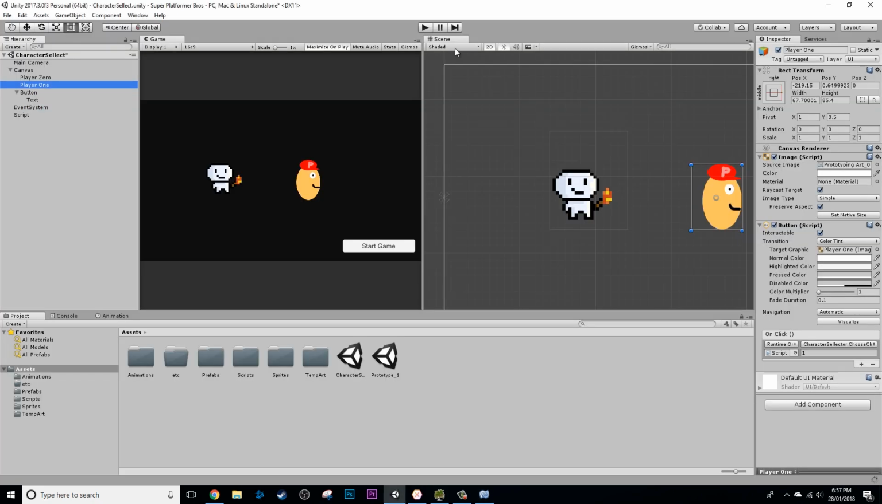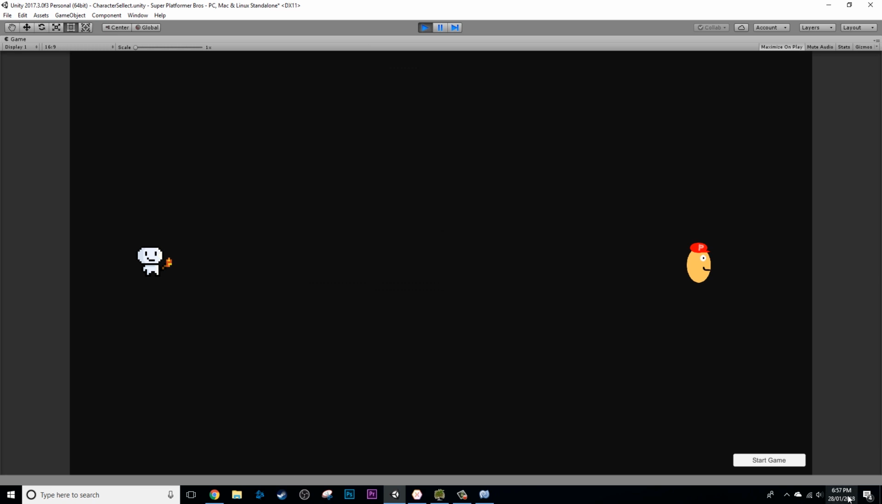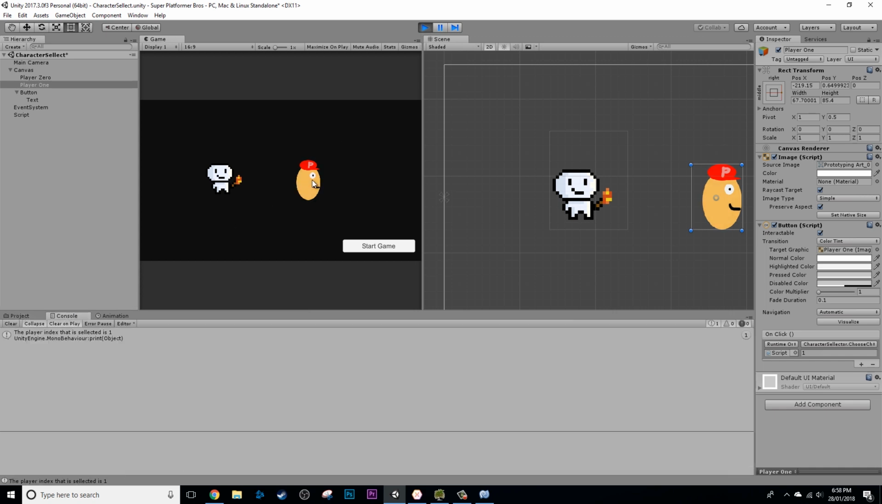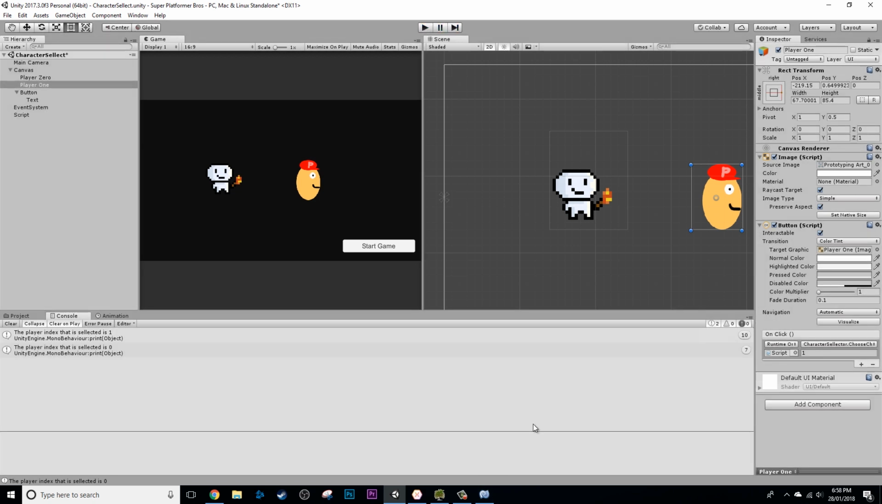But if we go play, we will see in our console down the bottom here, maybe I will get out of full screen mode and go to console. Player index is 1, player index is 0, 1, and you can see it going up there. Cool, so we're setting it each time, and when we quit out of Unity and go back in, it'll be the same.